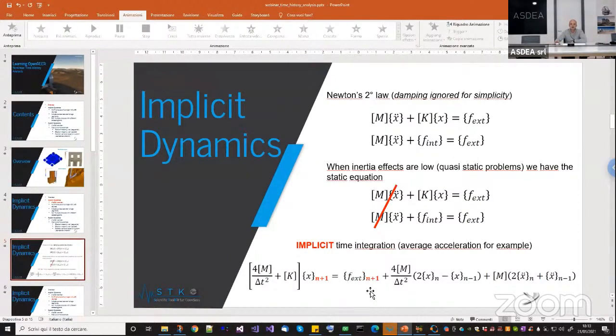Now, these ones are known because they are the right-hand side of our equation, but the internal forces, if this problem is nonlinear, depend on the displacement that we have to compute. So basically, we need to perform nonlinear iterations, and then we need to find equilibrium. Now, this is fine, and we do it all the time.